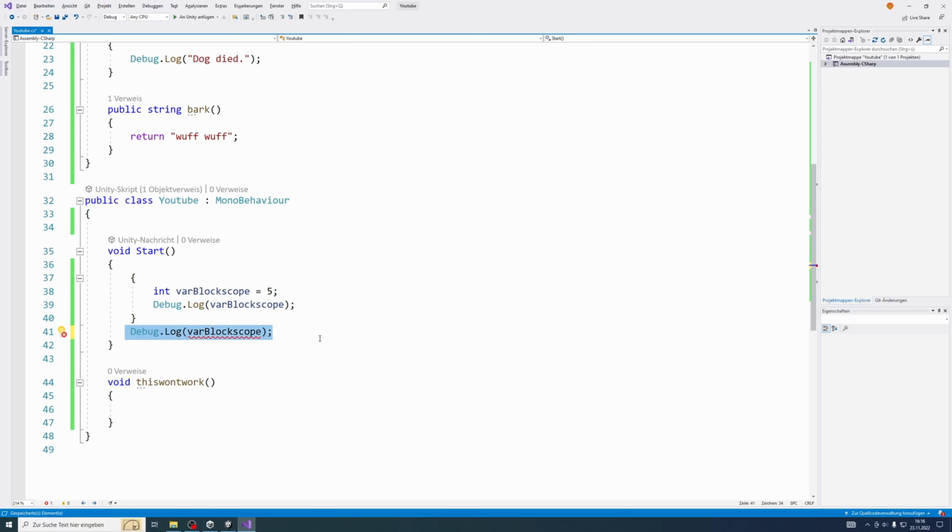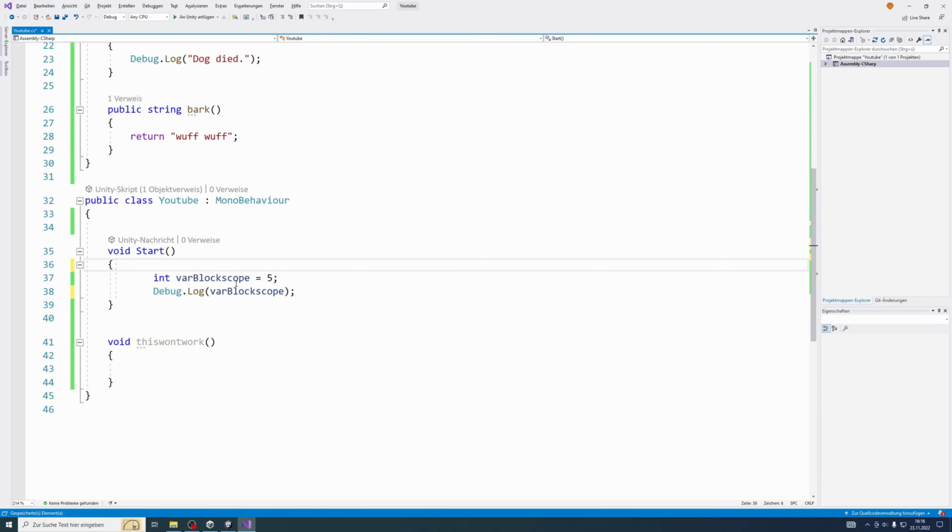If I would delete this code block here, then this variable would become part of the method scope of the method start. So I can rename it to method scope, and this variable is available in the whole method start. If I now move this variable to the class up here, I mean it is already in the class, but right now it's also in our method. So if I move it out of the method and inside only the class, then it would be class scope, and it would be available in the whole class.